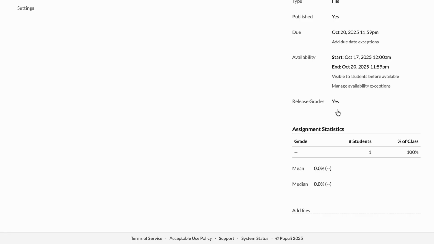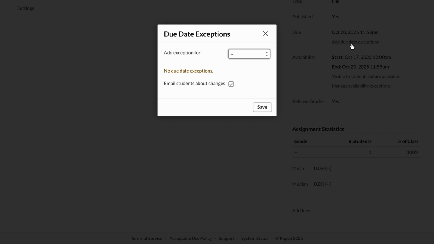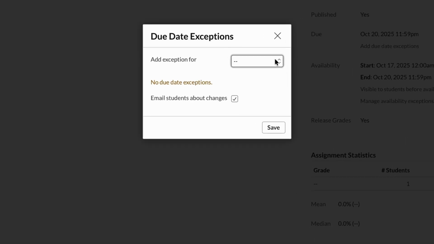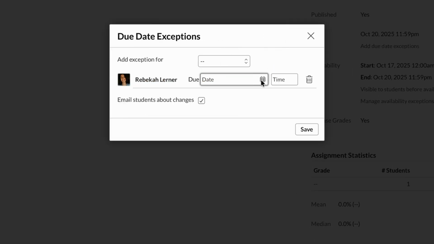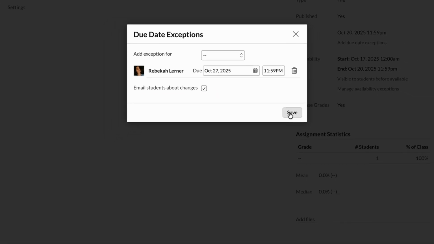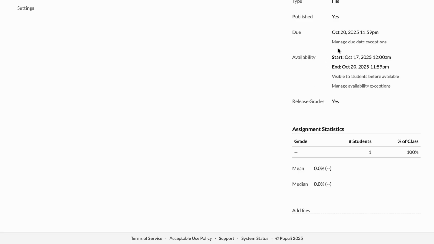Now you'll have the option to manage availability exceptions, which means that you can add new exceptions for other students or delete existing exceptions. Adding an exception for due date is pretty much the same process. If we click on the due date exception right there, we can use the drop-down to choose the student we're excepting. Then you can add the new due date. And again, you can choose to automatically email the student. Once we hit save here, we then have a manage exceptions option again.